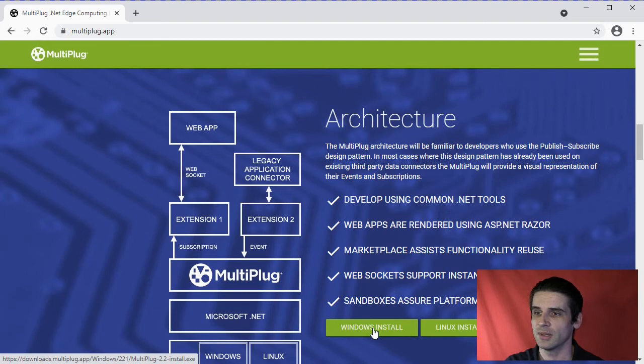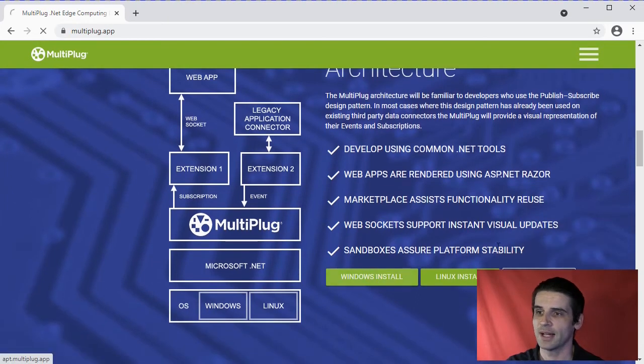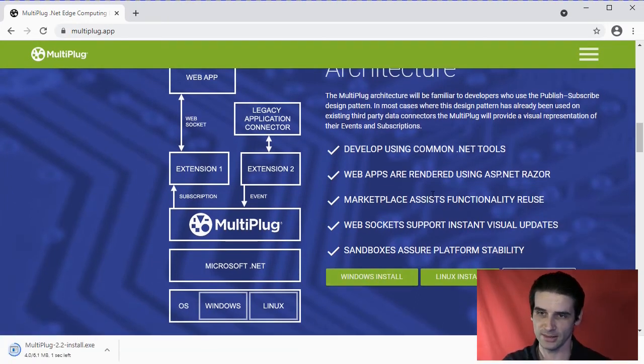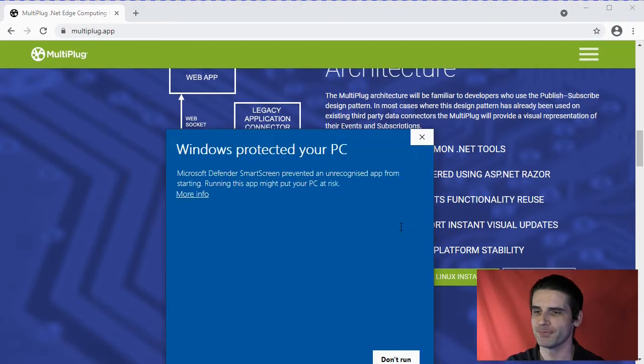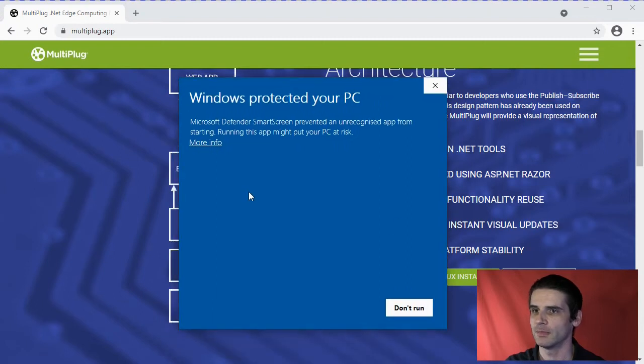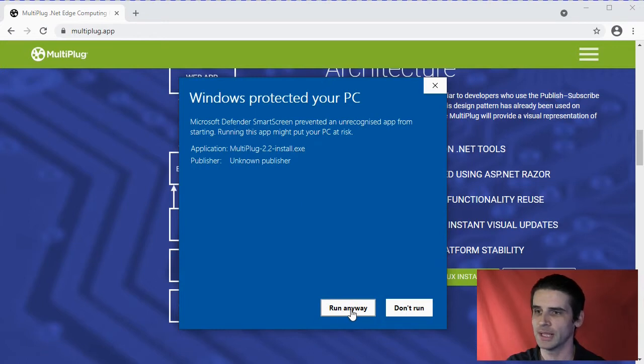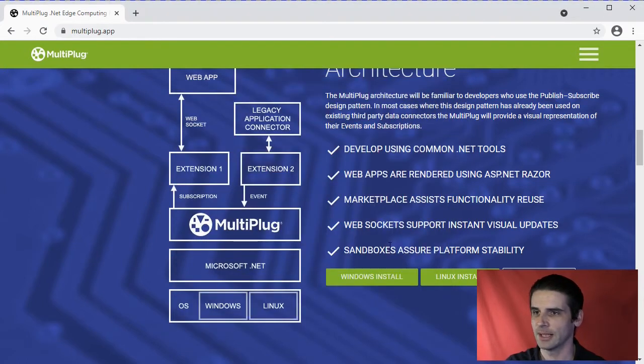So Windows install, big button there, we click that and it starts to download the exe. We want to definitely keep that. Click on that exe. The MultiPlug is currently not signed, so you will have to override the warnings, so we'll run that anyway.